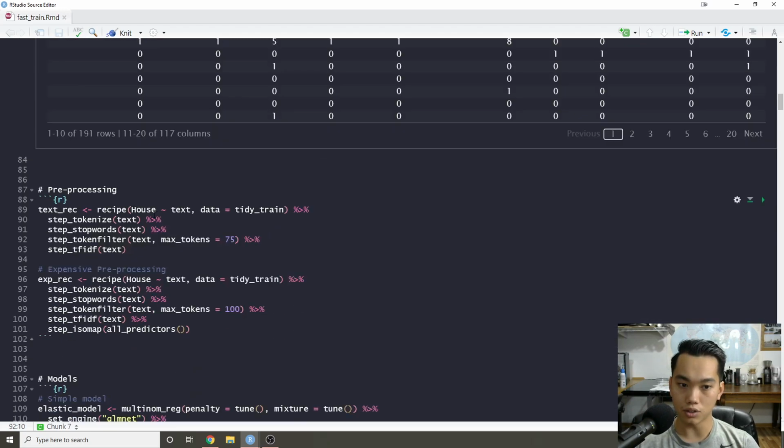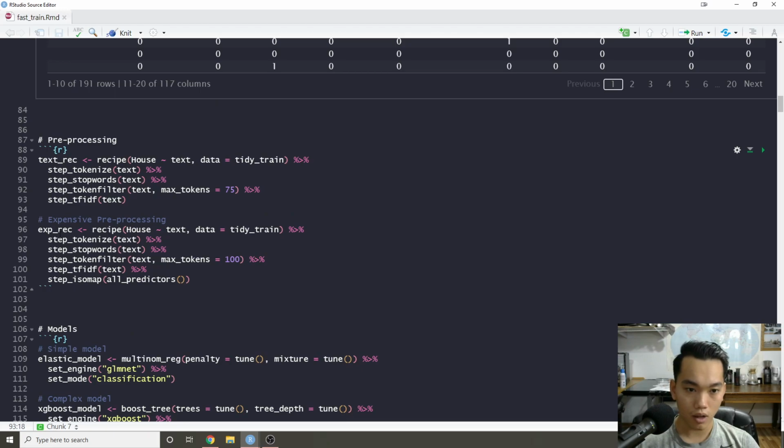And then I went on to do your generic pre-processing, what you really should be doing, where we're just doing some tokenization, removing our stop words, creating a token filter. So we're saying max tokens is 75, and then we're computing the TF-IDF score. I also wanted to highlight some ways you can speed up your model training times, which is to look at where your pre-processing is and try to remove expensive pre-processing.